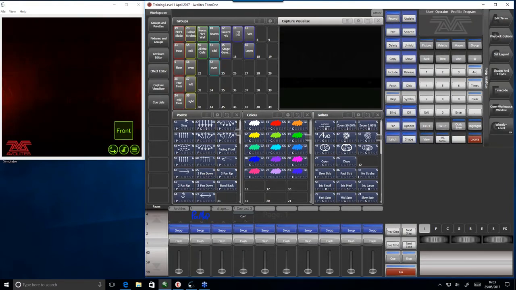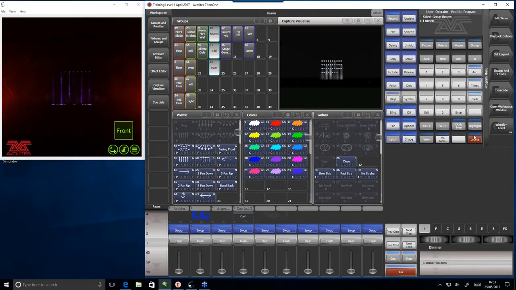So to start off with, we need to choose some fixtures. I think these beams will look alright actually. If I press locate, there we go. So we've got 4 lines of truss, 10 on each line. We'll use those to start off with.